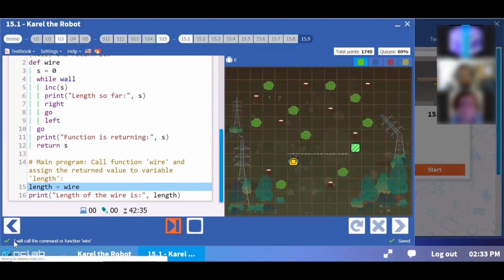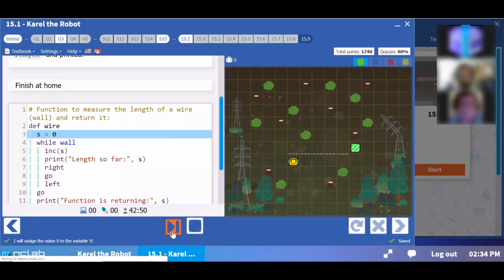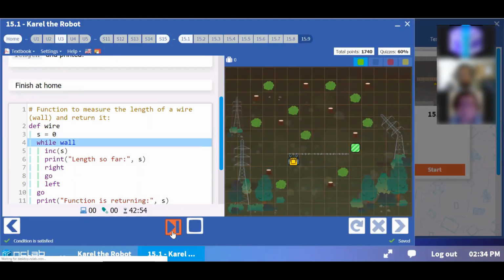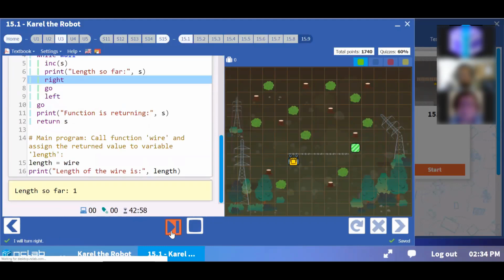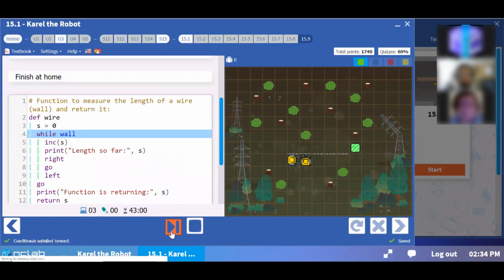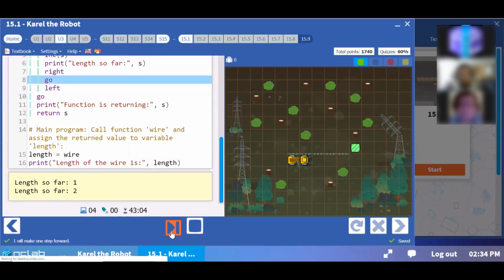And something I'm not sure if I pointed out before, but the algorithm for every line is written at the bottom of the screen. In this case, length equals wire. It says, I will call the command or function wire. That's what it's going to do. Okay, so now we have a 0 to start with. And as long as there's a wall, Karel's going to increase that value and print out. And that's a monitoring print statement. So we know so far this is working correctly.